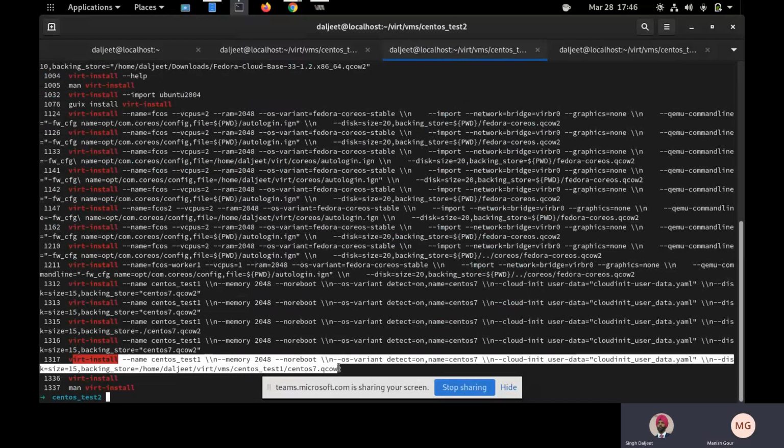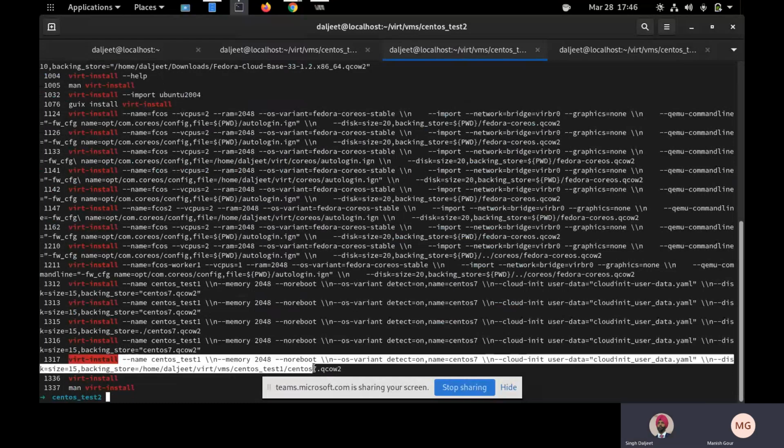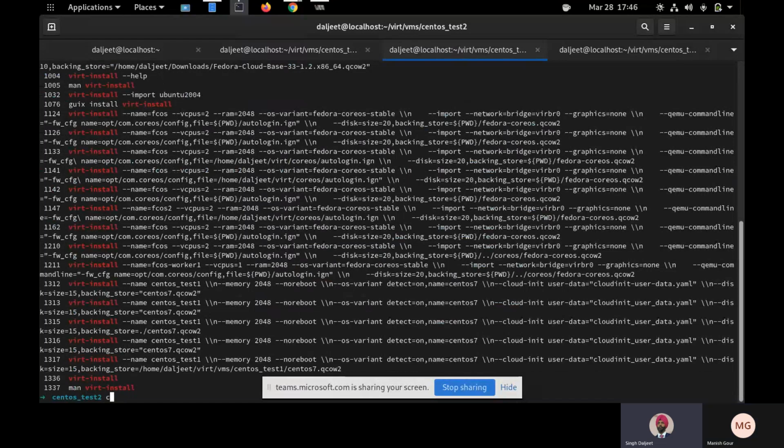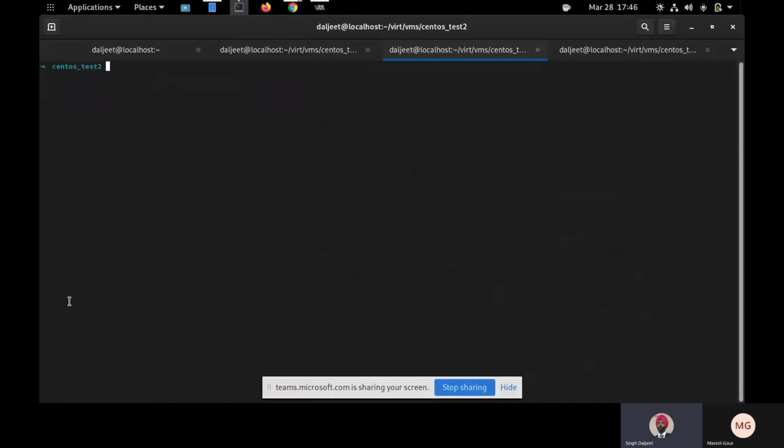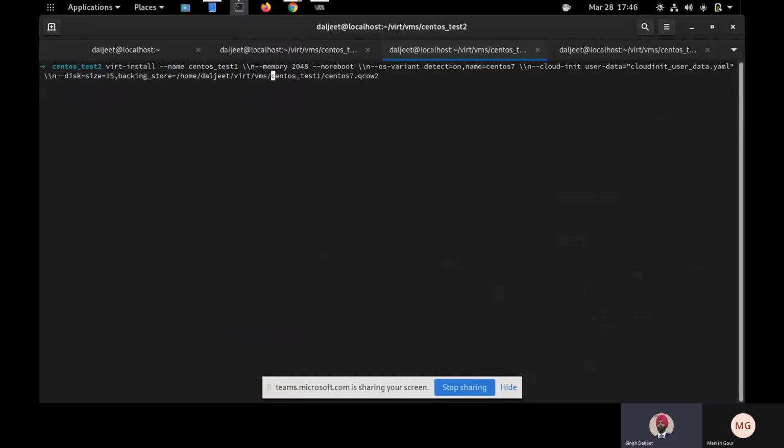Can you also paste this command in the chat box? Yeah, I'll give you this command. I'll run it once and then I'll paste this command to you. Thank you. Okay. So virt-install, name. Okay. I'll just format it.